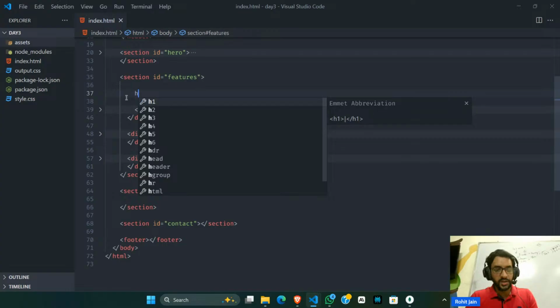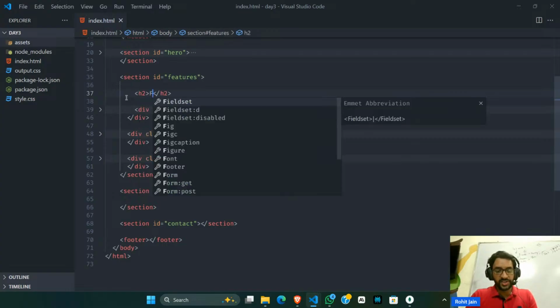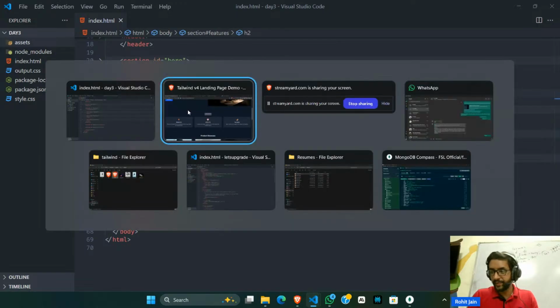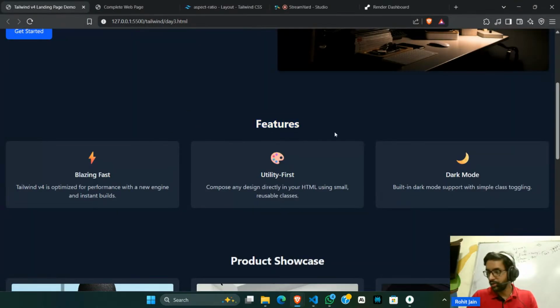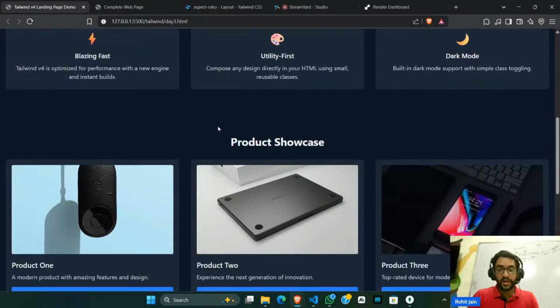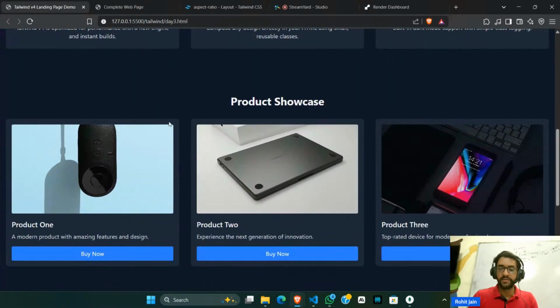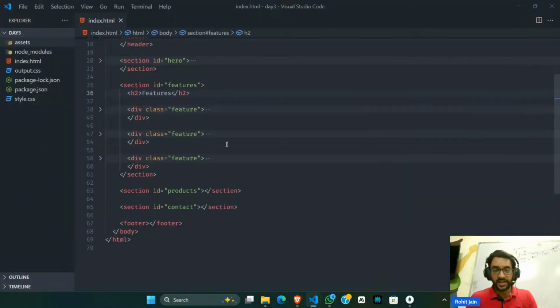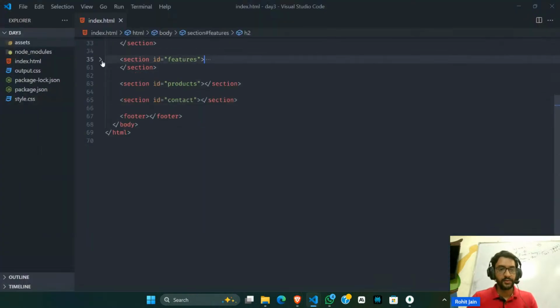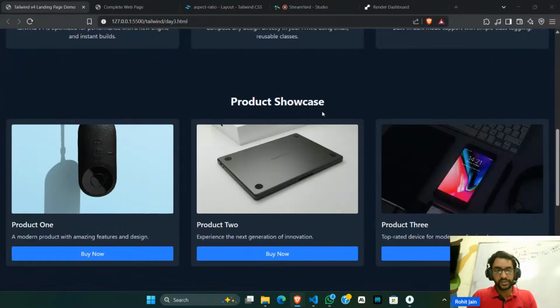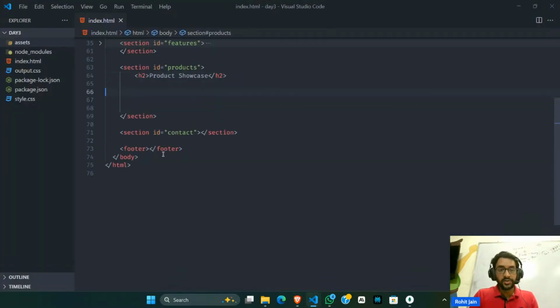So let me prepare that heading which says features. Nothing else. Okay, Kunal. The product showcase div is not very different than the features div. It will have a heading and 3 boxes. Let's get started. Product showcase. Then 3 product divs.